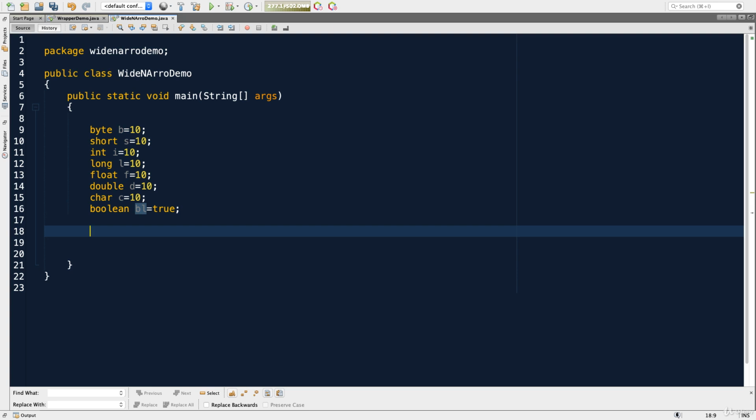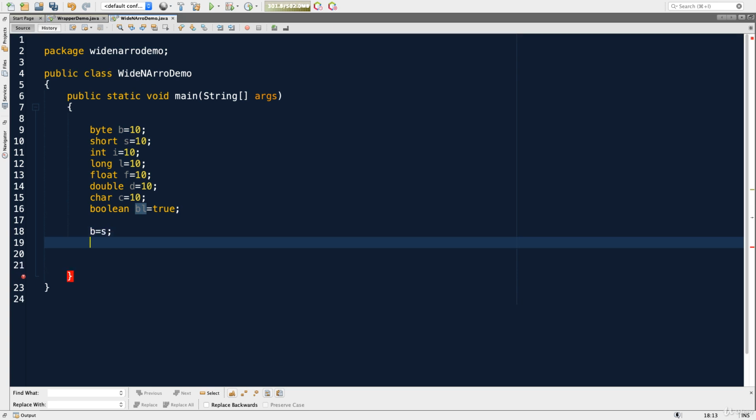Now let us check. I will try to assign short to byte. Not allowed. It is an error, because the destination B is smaller. If you read the error: incompatible types, possible lossy conversion from short to byte. This is not allowed. Widening cannot be done here. If you want to force it, then you have to do narrowing.